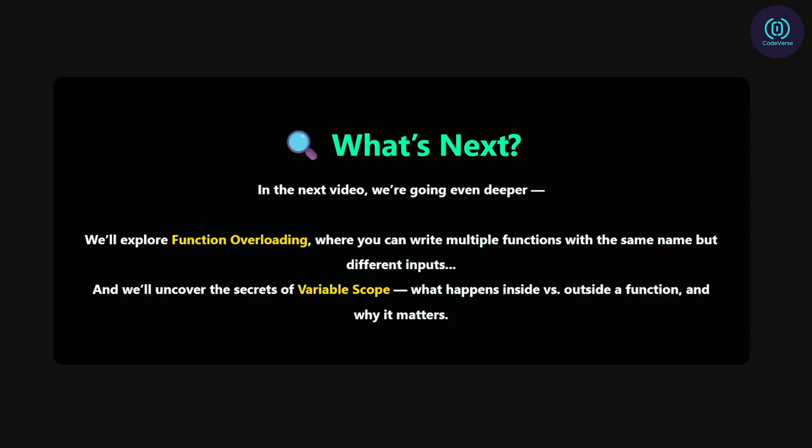In the next video, we're going even deeper. We'll explore function overloading, where you can write multiple functions with the same name but different inputs. And we'll uncover the secrets of variable scope, what happens inside versus outside a function, and why it matters.